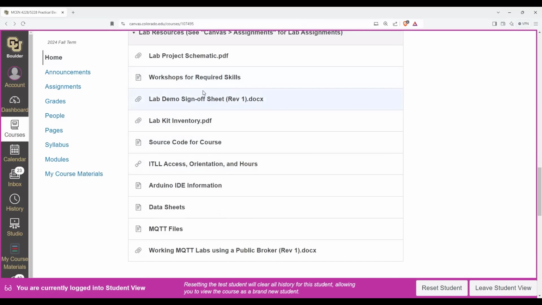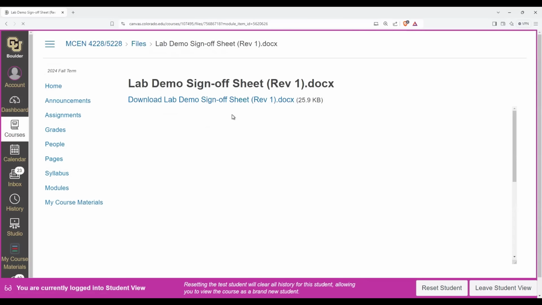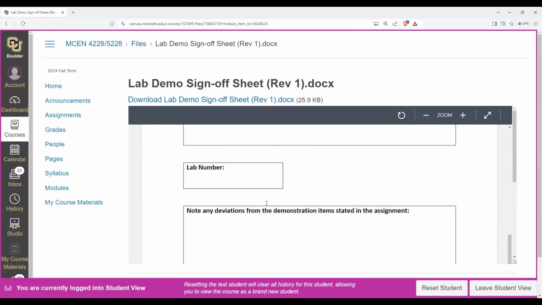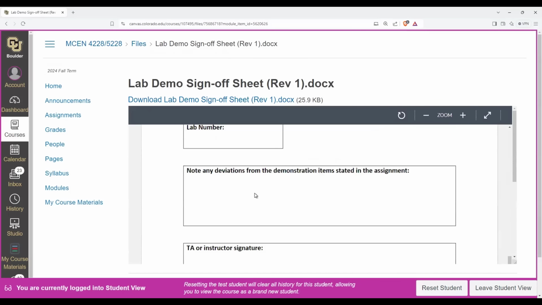You're going to have sign-off sheets. I'll show you where those get submitted. But as you're building your project and you get functionality to work, you're going to demonstrate that functionality to the TA or to me, and then you're going to have it signed off. So that sign-off sheet is just you fill in your names and the lab number, and we'll sign that off, and then you submit that.